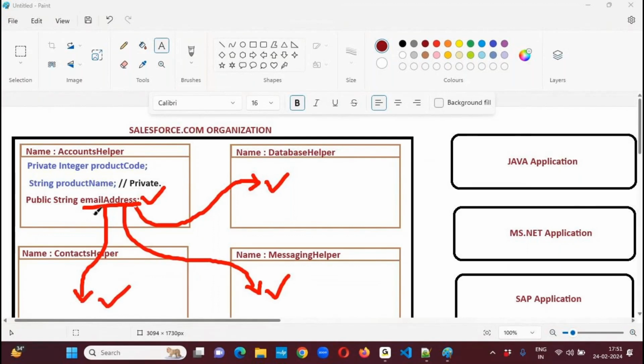Public members can be accessible within the entire organization. Suppose you try to access this public member from outside of the organization, from any third party system. It won't allow, because the scope of public members will be within the organization only, not from outside. Wherever you want within the organization we can use it, but outside of the organization we can't access these members. That is the visibility level of the public access specifier.